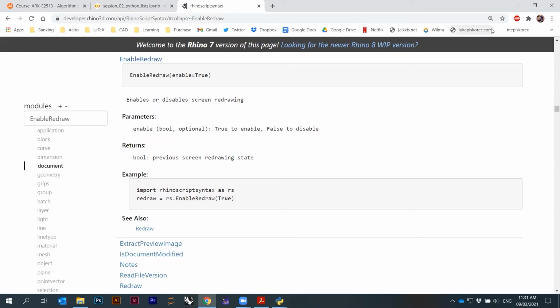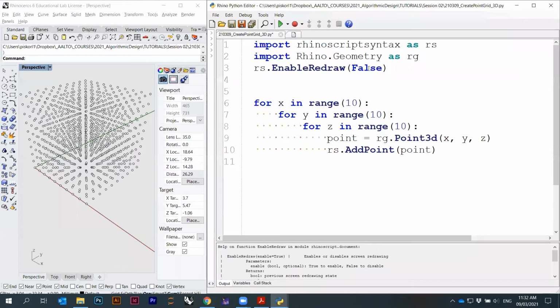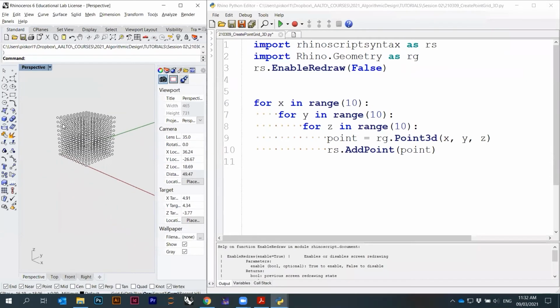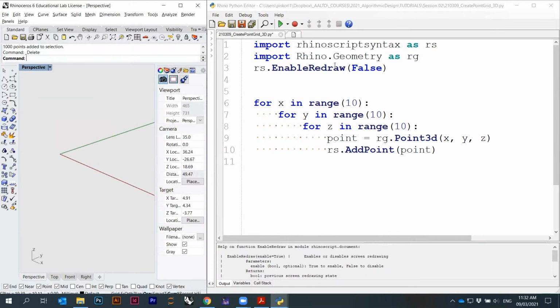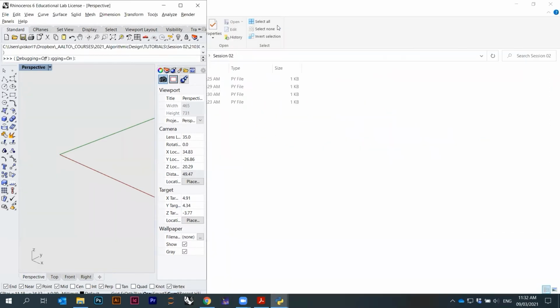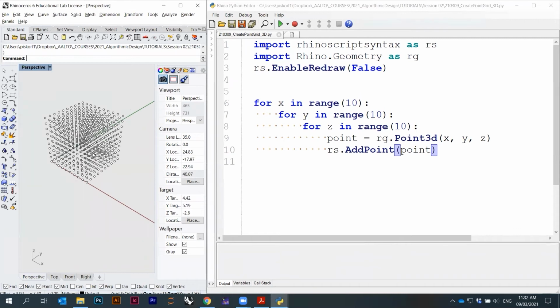If I put it here, this will mean that Rhino will not redraw the canvas as long as this script is executing. It will only do it when the script is done. So when everything is executed, it will just redraw it once. And this will make this whole code faster. And if I run it now, you will see what I mean. Here it is. I got it in one go.